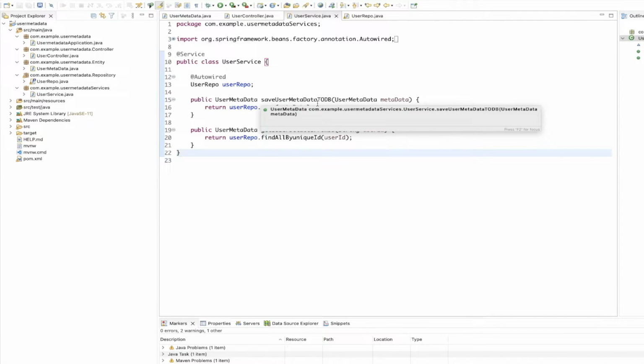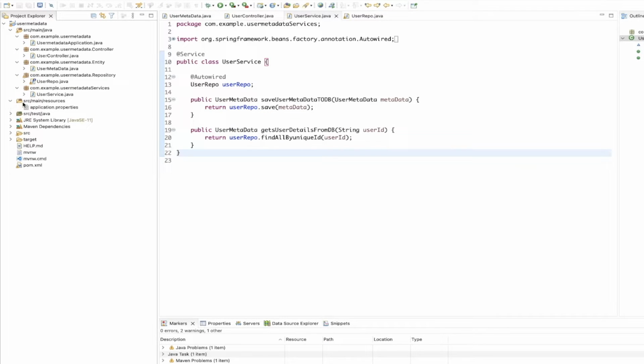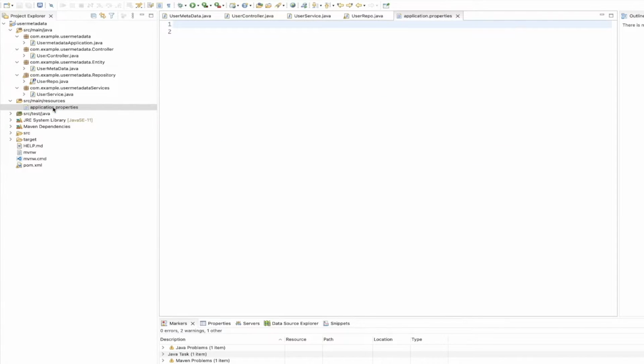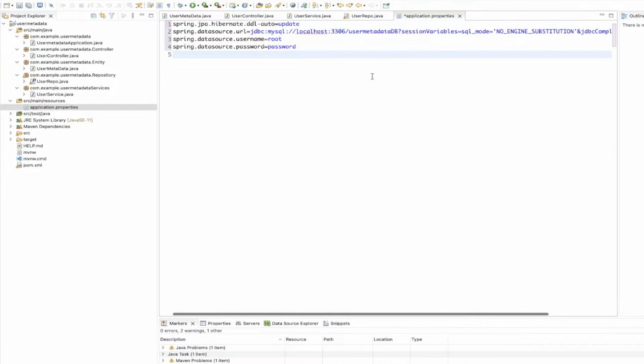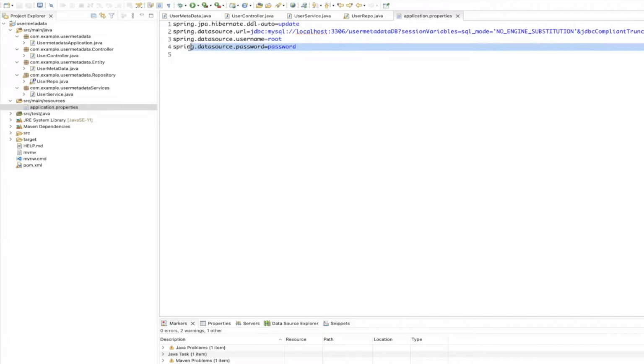And connecting to a MySQL database is quite simple. Within the resources folder we have this application.properties file, and within this file we have to enter some of the configuration and settings to connect to our database. So let me paste it over here. This is the configuration that we need for connecting to our MySQL database. I will be giving this entire connection string in the description box, so do not worry about that.